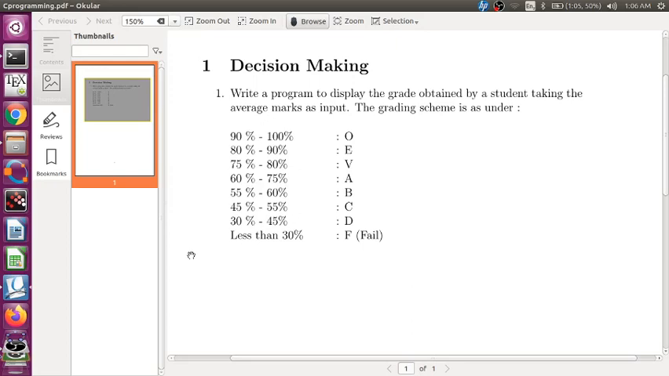Hello students. So in our last class we discussed decision making statements in C. We discussed the if statement, else if statement, nested if statement, nested if else statement, then the else if ladder. So the last problem that I gave you was for the else if ladder. So this was the problem.